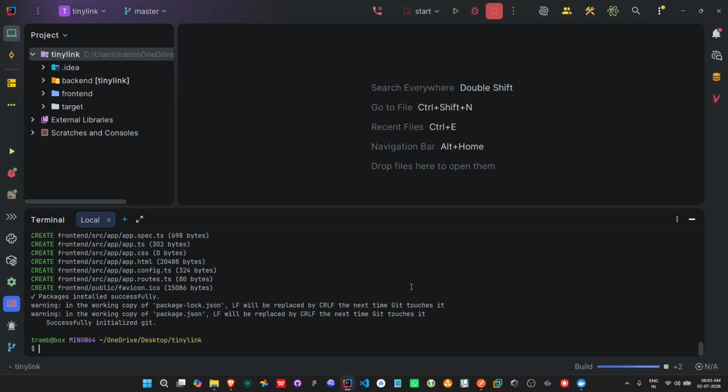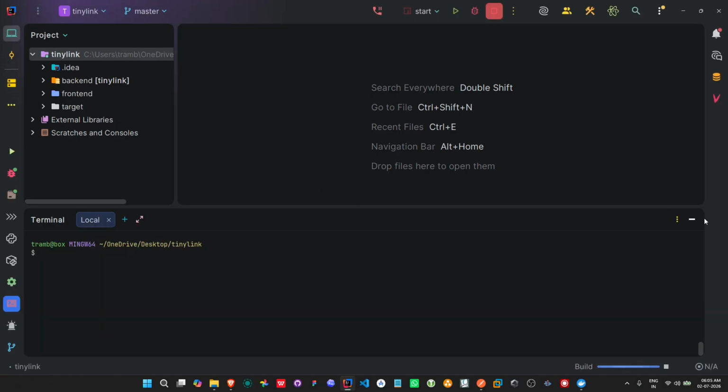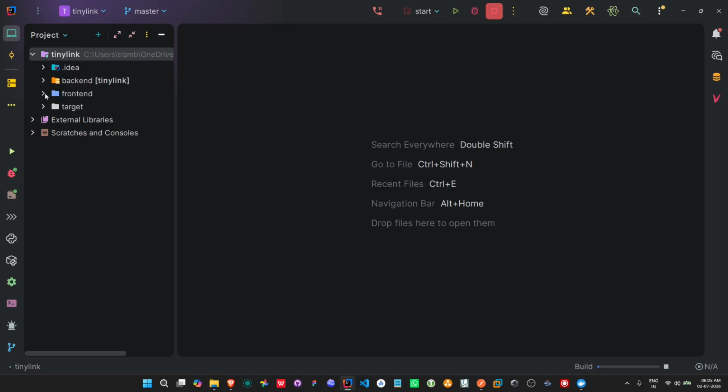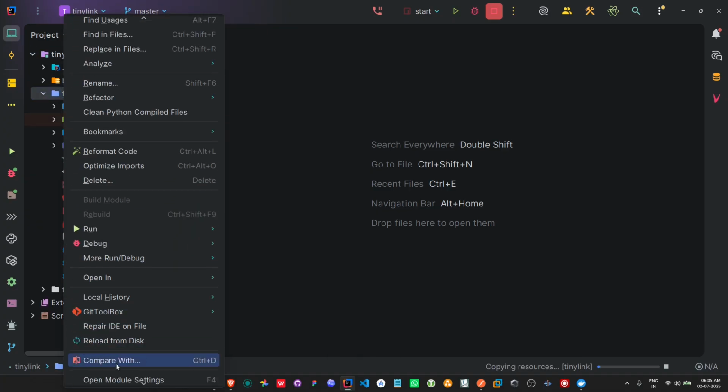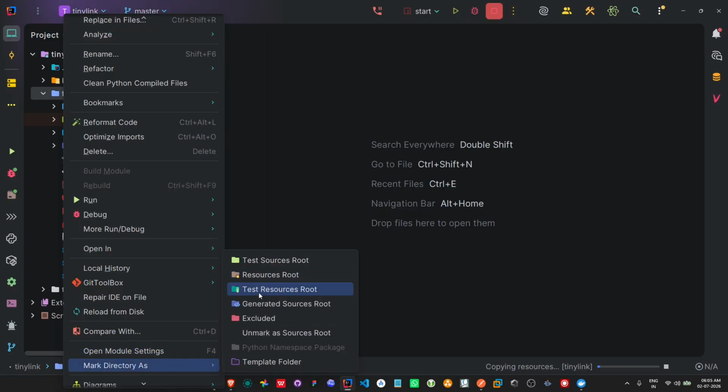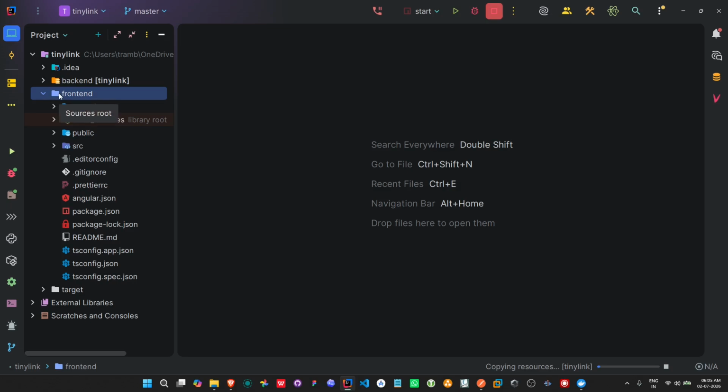Select CSS, do no for SSR, and then none, and then it will install npm packages. So let's just wait for it. Now it's done, and we can run our application. So go to front end first, right click on the front end folder, and then we will mark the directory as sources root. Okay, right now I have already done it. Yeah, but you should see an option here as sources root. And then it will turn blue.